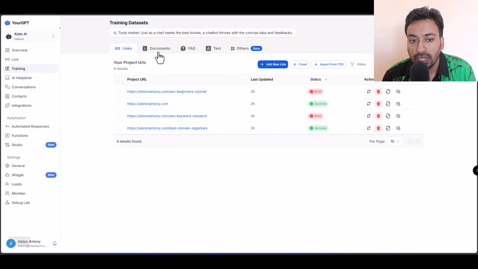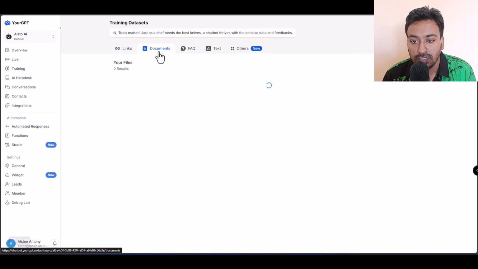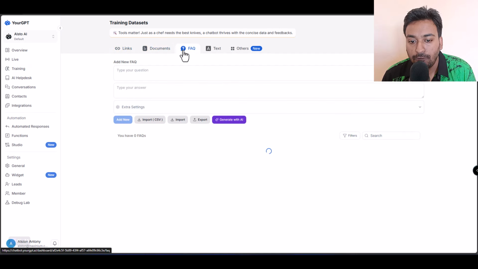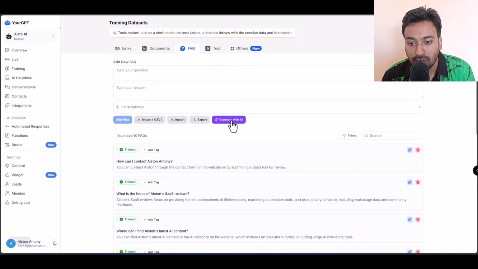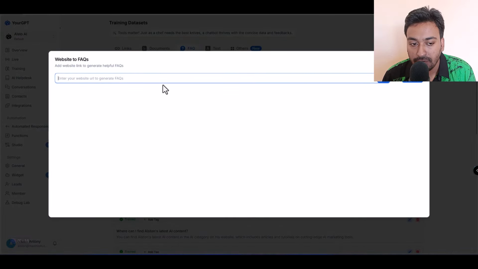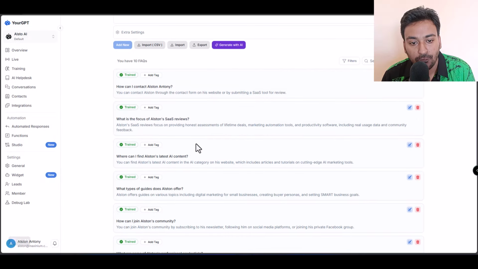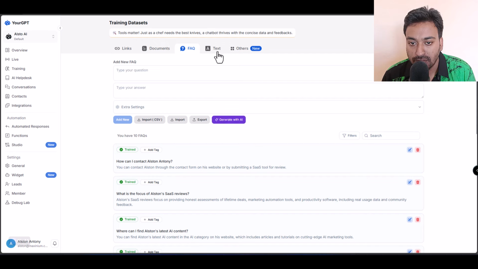Training is where we can obviously add more information. When you come into links, you can add more information, documents, FAQs, and you can generate them with AI itself. For example, when you click on generate with AI, you give a website URL and click on add, it will automatically bring various FAQs, frequently asked questions, from that.